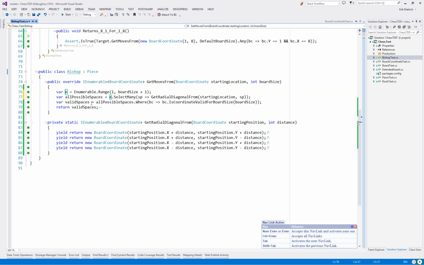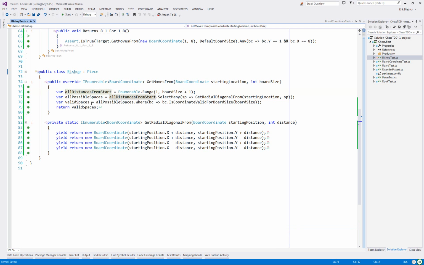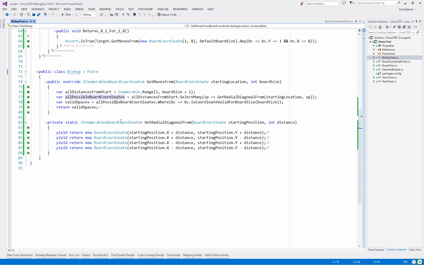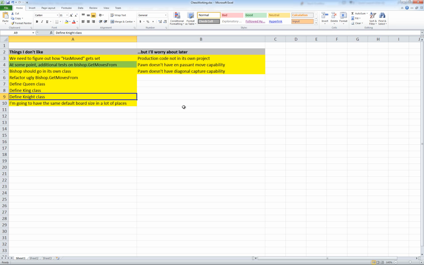So I'm going to give this a different name, and this is going to be all distances. Forget about spaces. We're just declaring a sequence of integers, so these are distances. That makes more sense. So all the distances from the starting location in which I am interested. And these aren't spaces. I want to keep my jargon consistent here. So these are board coordinates. I want to get all the possible board coordinates that could be had here. And then I want to narrow those down to legal board coordinates, and I want to return the legal coordinates.